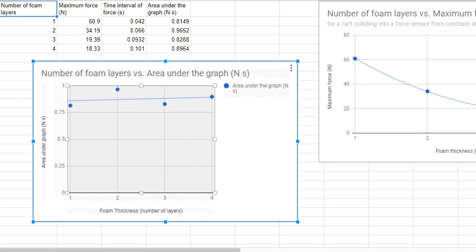So nice work, everyone, making your graphs. And in the next video, we're going to work through some of the theory behind these results. So tune in to the next one.